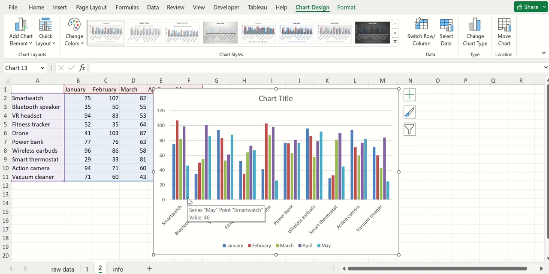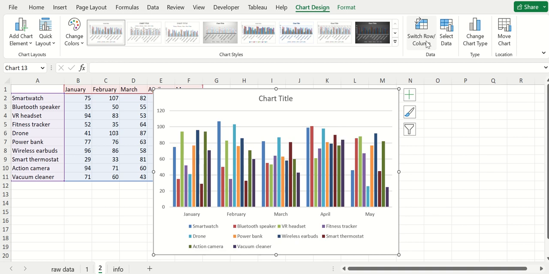With the graph selected, you can go up into Chart Design, or it just might be called Design, and then hit the Switch Row and Column button. And now it flipped the data that we were looking at. Now the horizontal axis on the bottom is showing us the 5 months that we have, and each month has 10 bars for the 10 products that I'm selling.